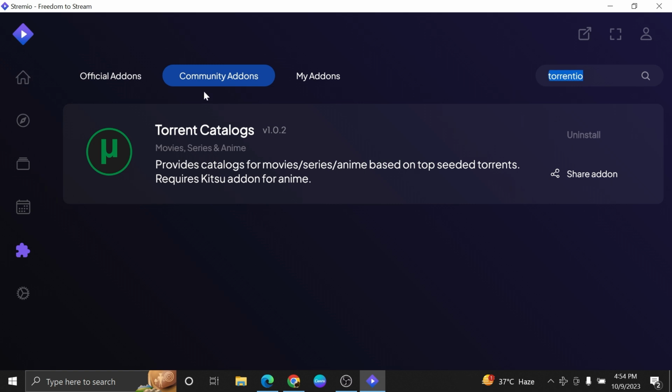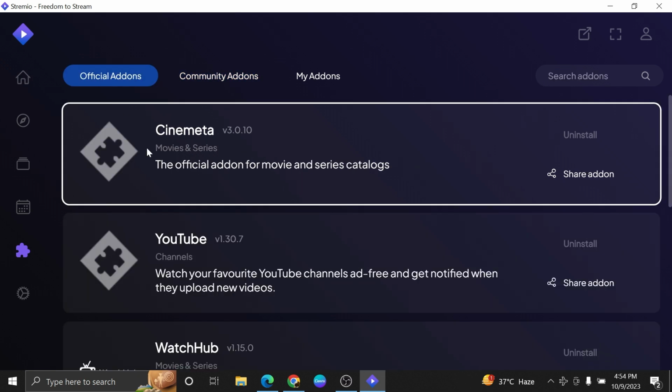If you're not able to add add-ons, then it causes problem for your app. In this case, follow these three simple steps. Firstly, ensure that you have the latest version of Stremio installed on your device. Software updates often include bug fixes and improvements that can resolve issues.